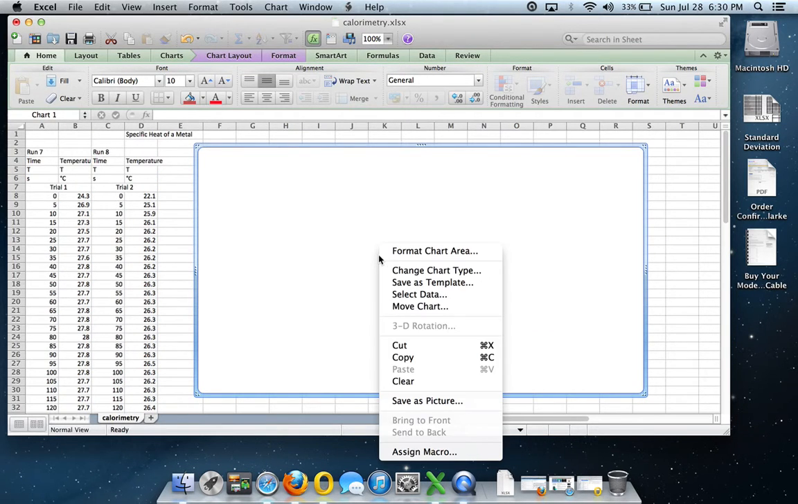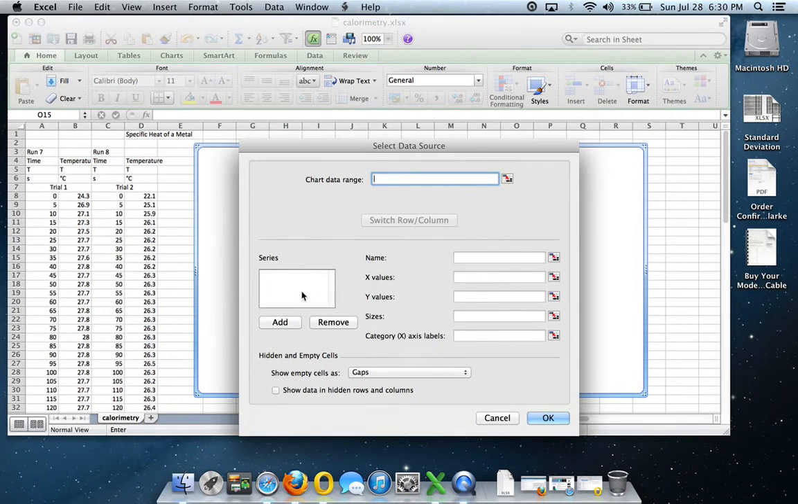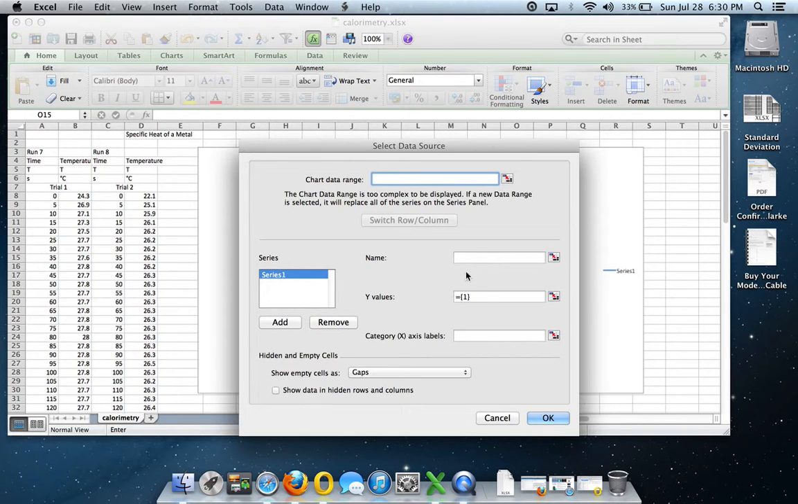So right click on the chart and see where it says select data again. So we're going to add a data series. I want to call it something else, so I'm going to call it, this is your specific heat of metal, so I'm going to call it specific heat number 1. Now for your X values you want your time variables there.